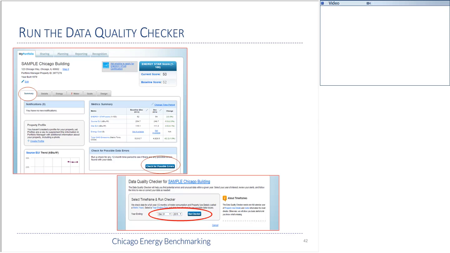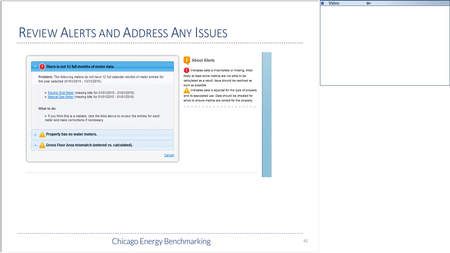And if you scroll a little bit further down, you can click a box that says check for possible data errors. This is a great way to make sure that you haven't missed any dates or any entries, make sure there's not any discrepancies between gross square footage, different places. What you will probably see, however, is that there are some errors that might come up.